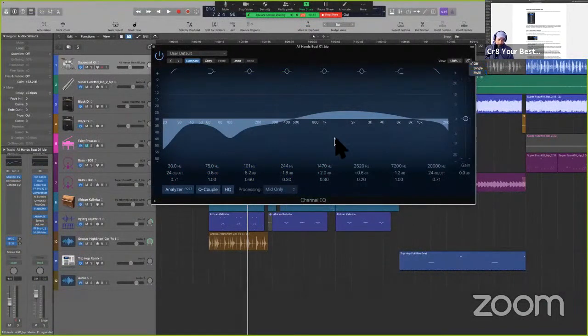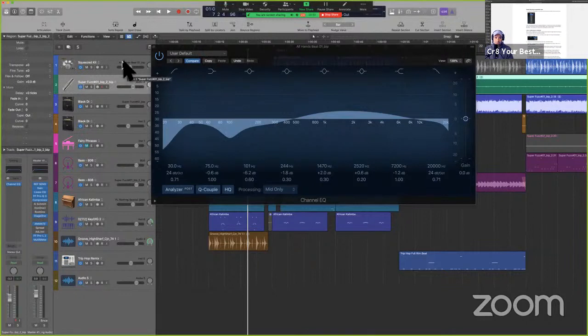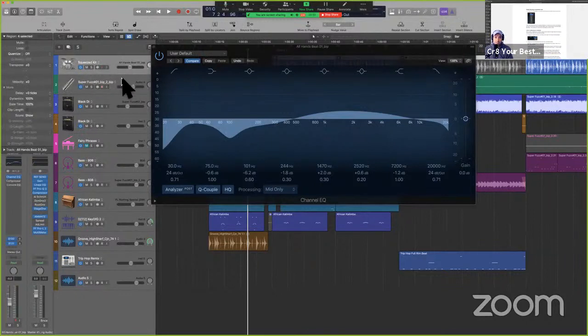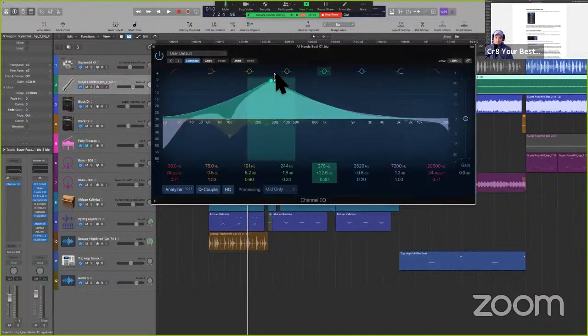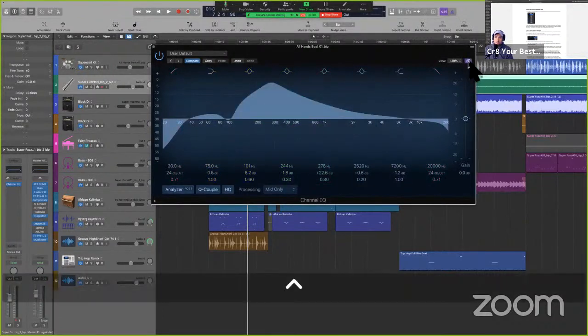Okay, in order for this to be pulled off properly, you need to have another plugin on the next channel strip. I do. I have an EQ at the top of the screen. I have an EQ at the bottom of the screen. Let me make this curve very drastically different so you can tell the difference. So I'm going to control click here, and I'll hit single.